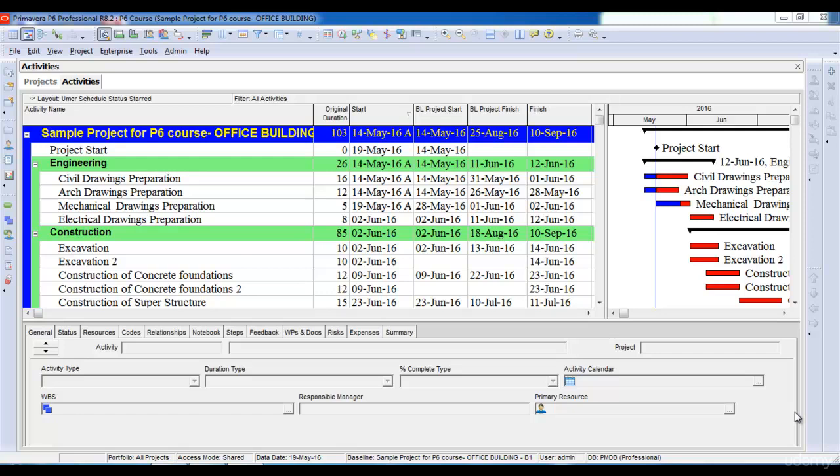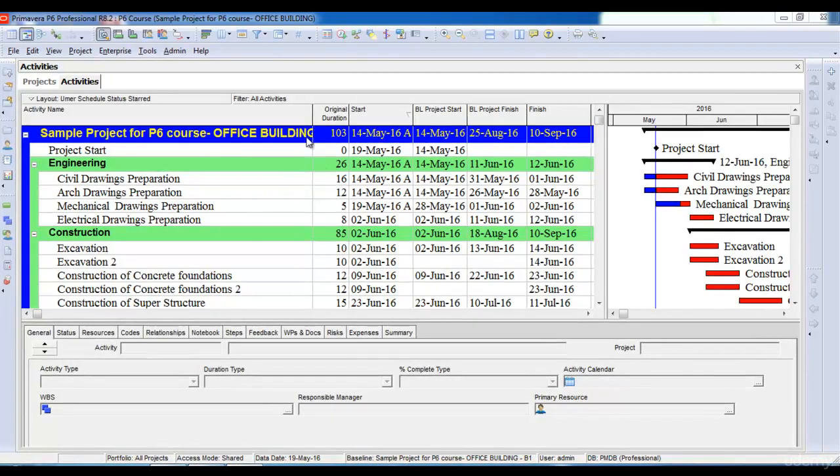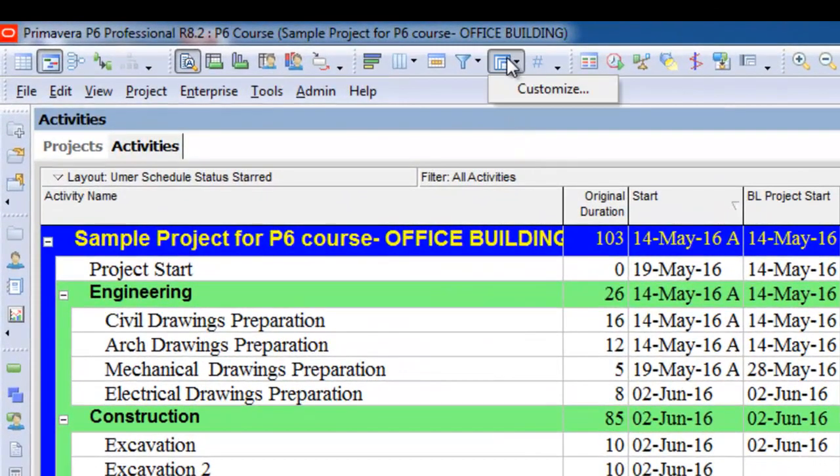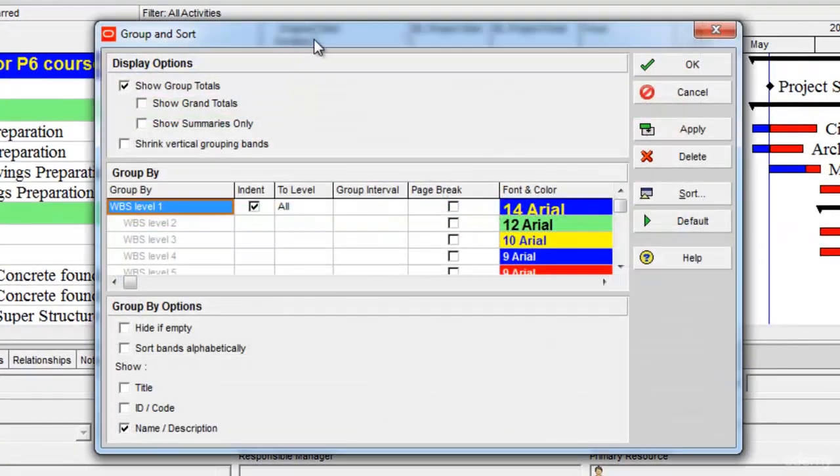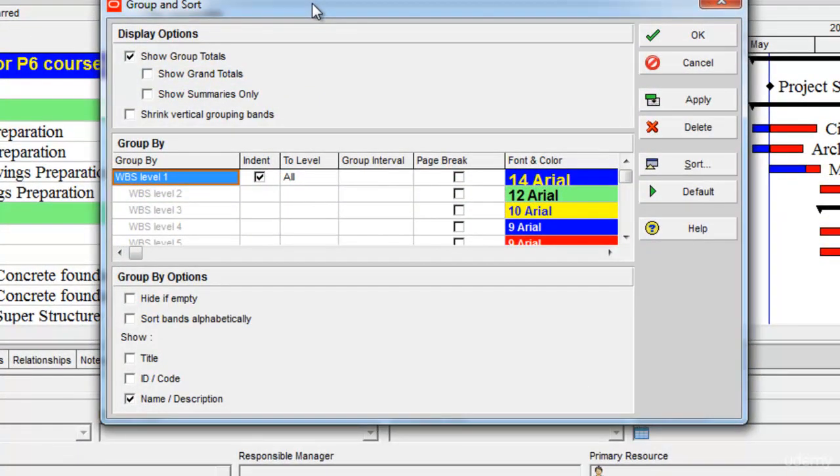In this lecture, we are going to learn about the Group and Sort button in Primavera P6. The Group and Sort button helps us to group or sort our activities in the Activities window layout or for the purpose of printing. We'll go to the Group and Sort button here and click Customize.